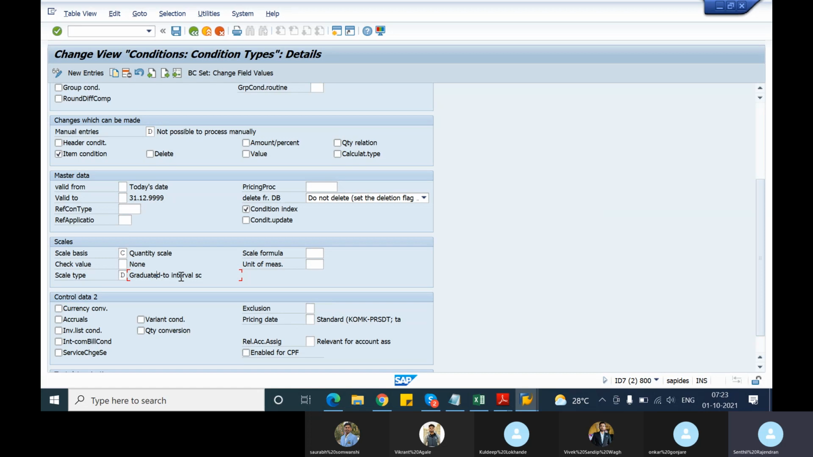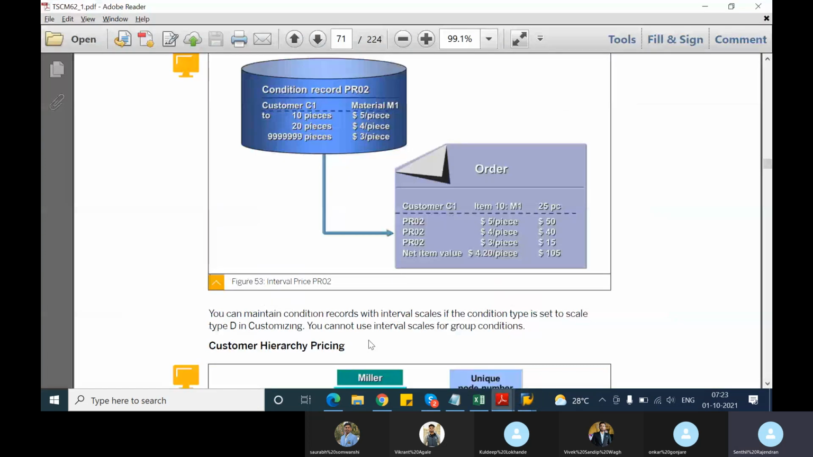So if you want to graduate it to an interval scale, for the first 10 it will consider one price, for the next 10 it will consider the other price, then for the next 5 it will consider this price, and it will add up the price. If you want such a calculation to happen, then you need to set the scale type to D. And PR02 is an example of this interval or scale pricing.